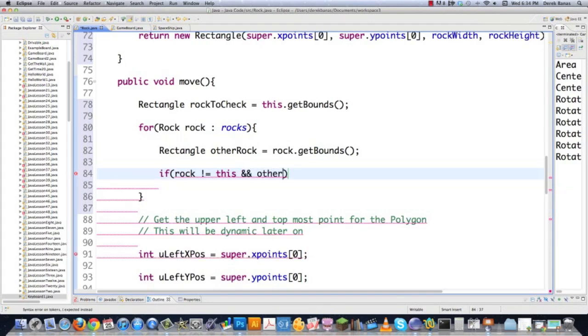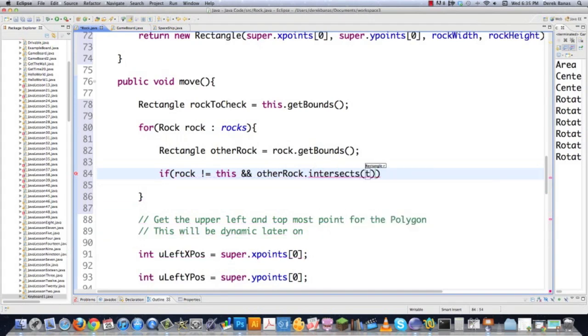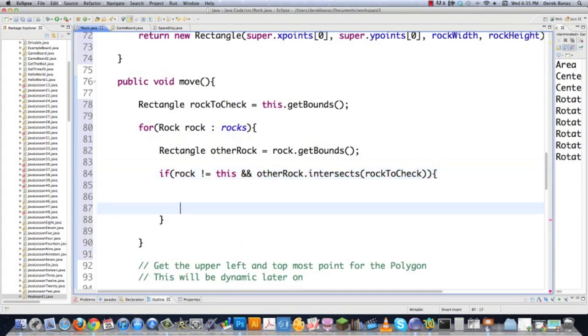And I'm also going to say other rock, and here's where I use intersects rock to check, and there you go. So what this is basically saying is, if the rock I'm checking is not equal to, so I'm not checking it against itself, and it intersects with one of the other rocks, I want to do certain things. And you already know what those certain things are. I want to exchange their directions so that they look like they bounce off of each other.